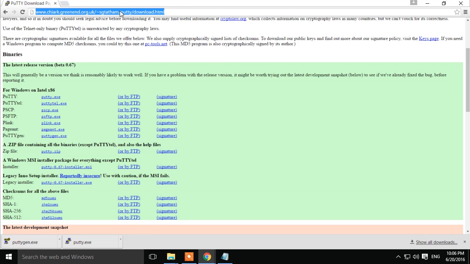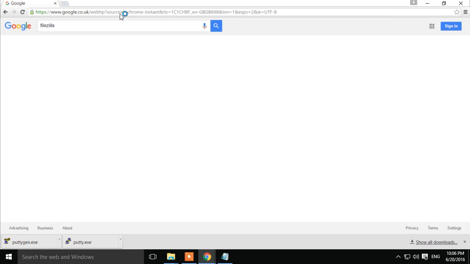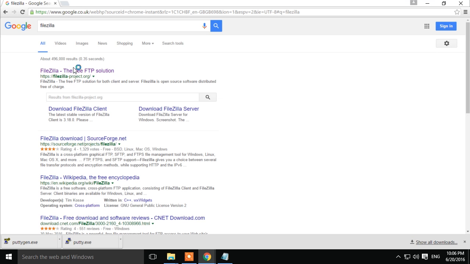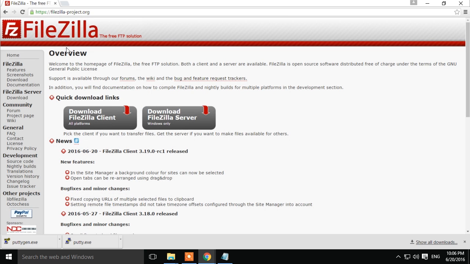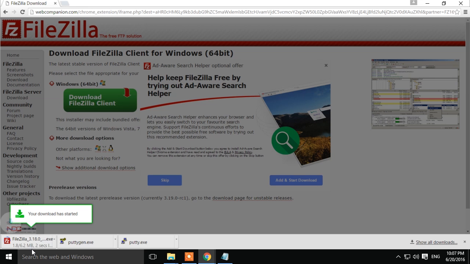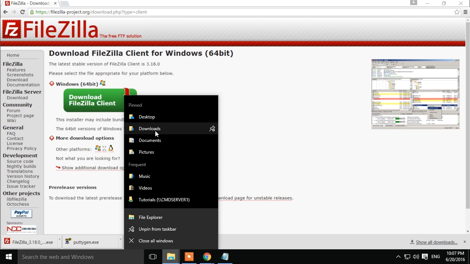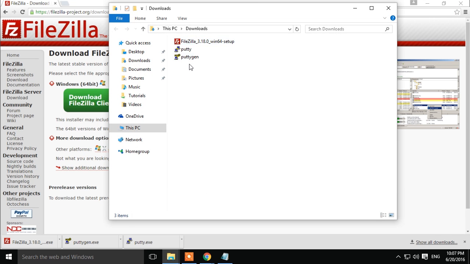Then we are looking for FileZilla, and let's quickly get FileZilla from the website, which is filezilla-project.org. We want to download the client, so click on this one and then again, and that's going to download the file to our downloads folder. Okay, if we go to the downloads, there we go. So all three files are here.